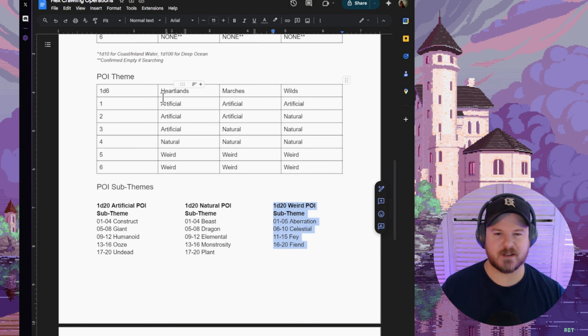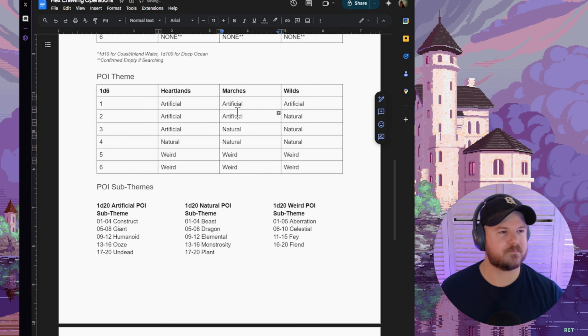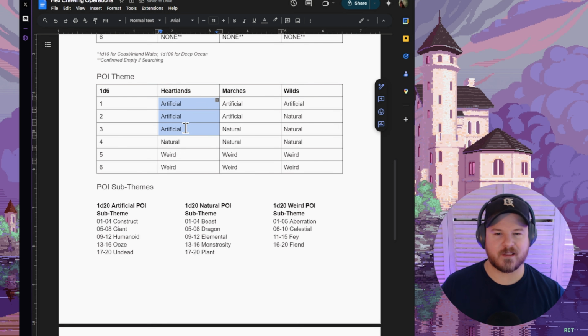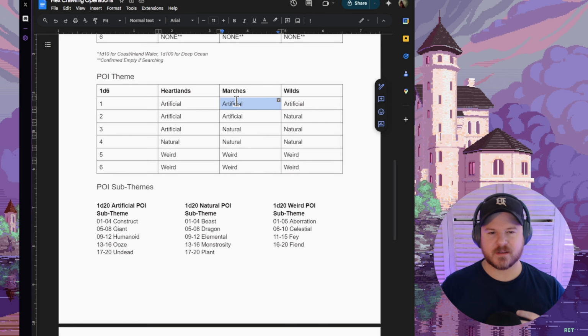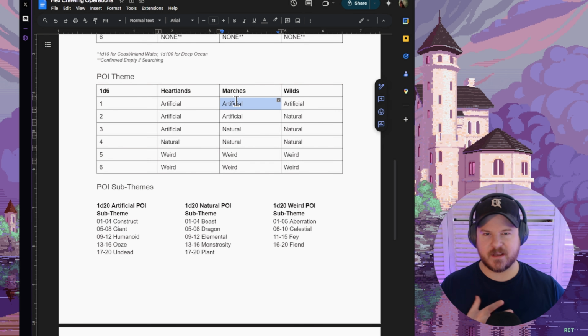But you can see that these are basically set up: Heartlands, Marches, and Wilds. In fact, I will just bold these real quick. There we go. So you're more likely to run across artificial things in the Heartlands. And then in the Marches, everything's equally weighted. You're just as likely to come across humanoid-based stuff, as well as natural beasties, as well as weird extraplanar stuff. And weird is usually what I use for extraplanar, like, this is some sort of outsider influence.